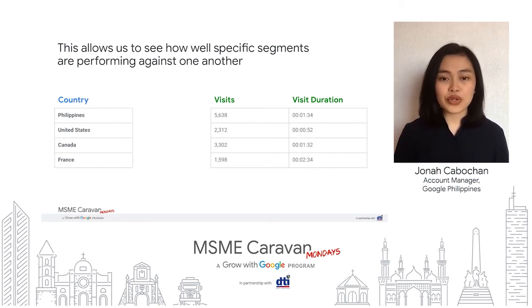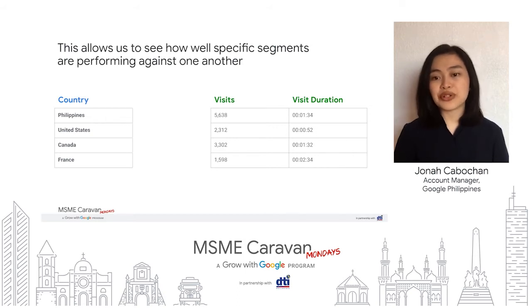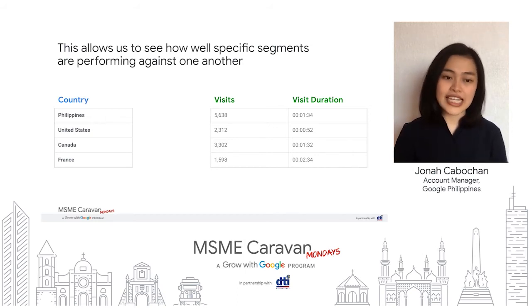So for this example, we can see here that majority of the visitors are actually from the Philippines, but there's a pretty sizable chunk coming from Canada as well. And for visit duration, surprising to see that the people from France are actually spending the most time on your website.